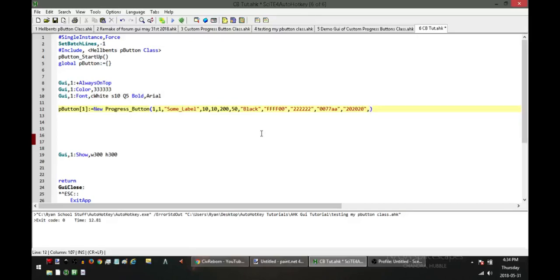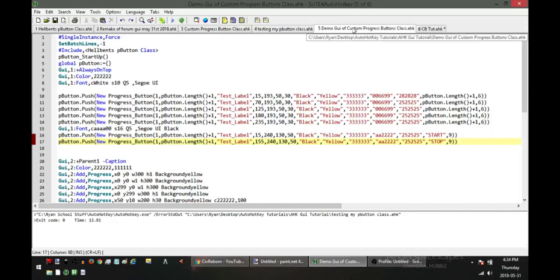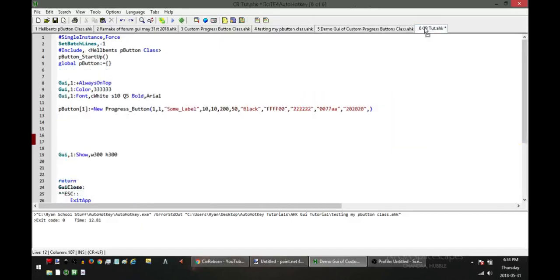The next argument I need is the font. No, what? The text. I think it's the text. Yes. Okay, I need the text. So what text do I want to put on my button?